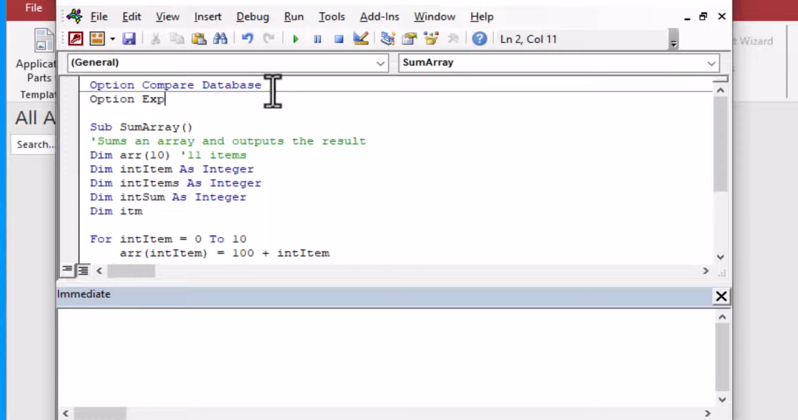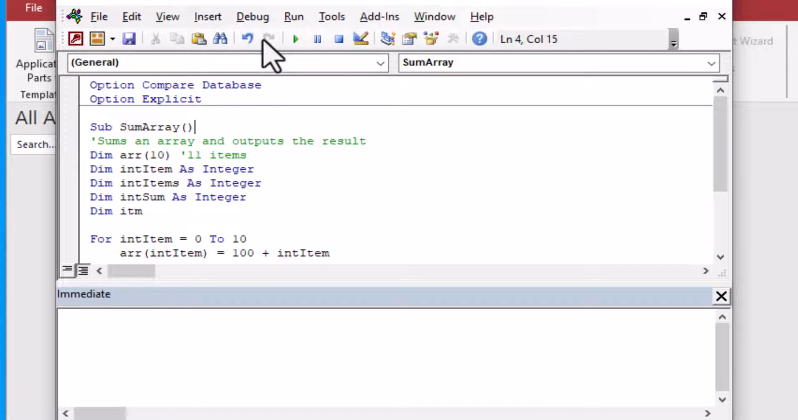I'm going to put an Option Explicit up here at the top of my module just to make sure that everything is explicit. And I'll do a Debug, Compile just to make sure that I don't have any glaring errors in there.